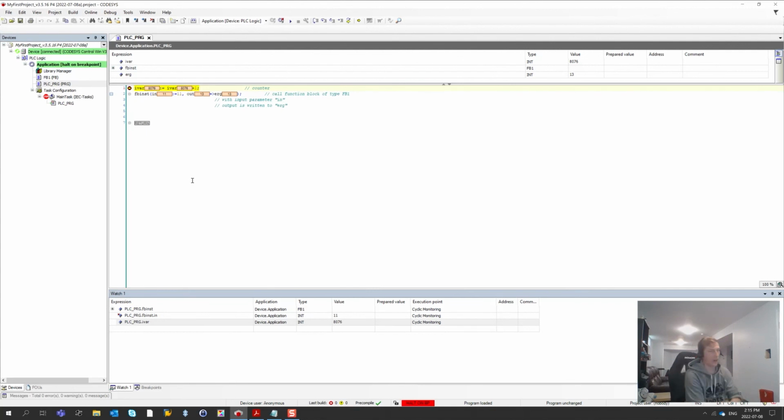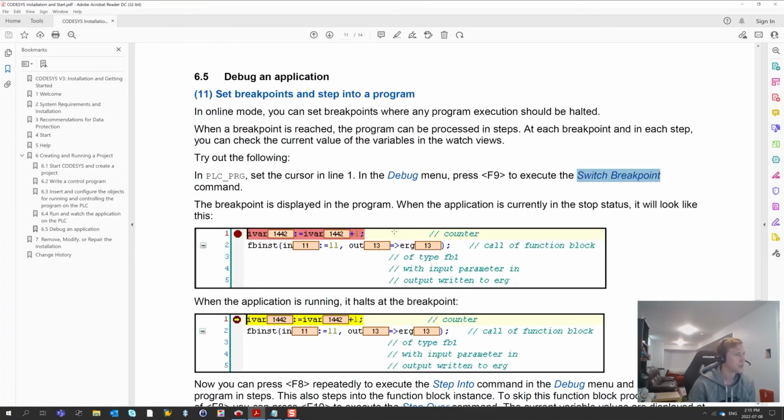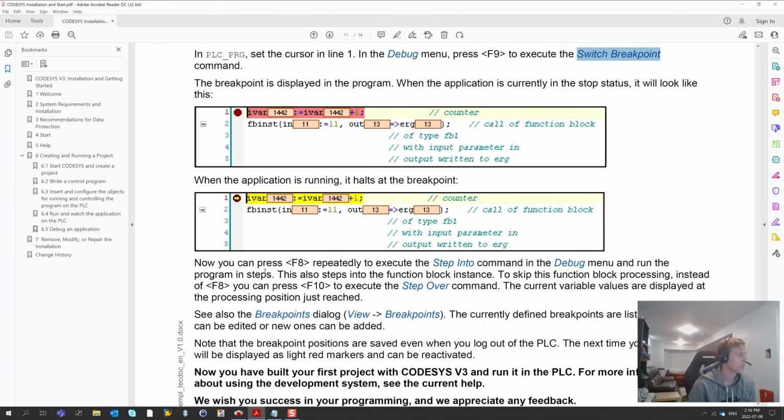So now that the breakpoint is active, the project's been halted on line number 1. You'll notice how we're no longer in run mode. We're actually halted, and you can see that down here. Now if I want to continue to step, if we look at the documentation, we can press F8 to step the command through each line of the code, so we can follow things one step at a time and actually see what's happening.